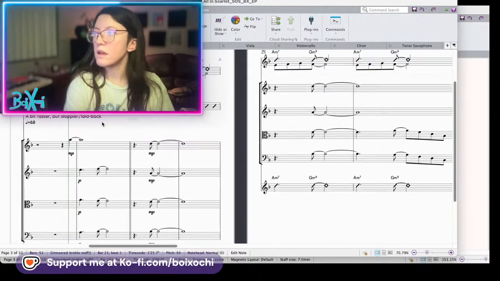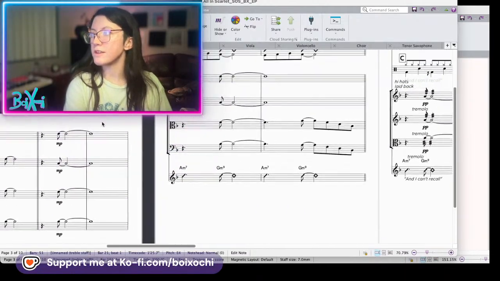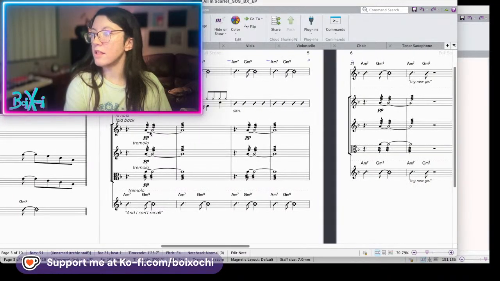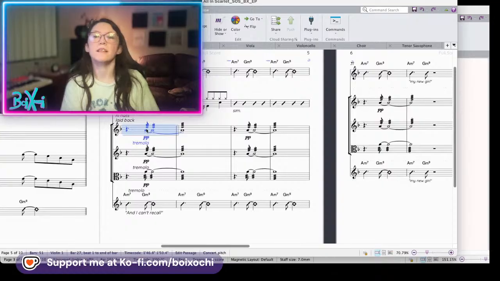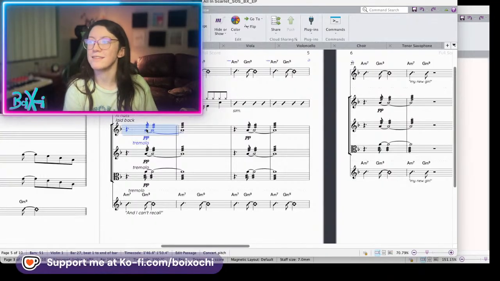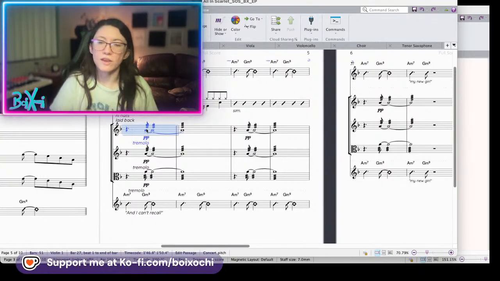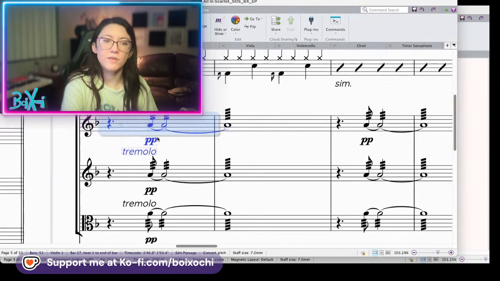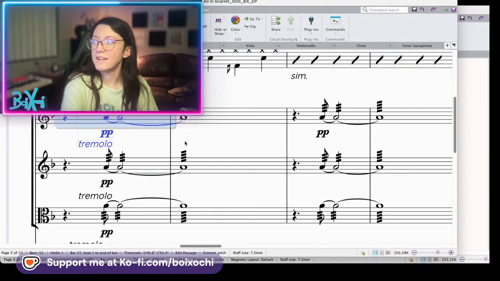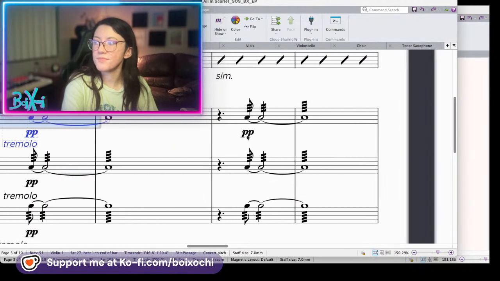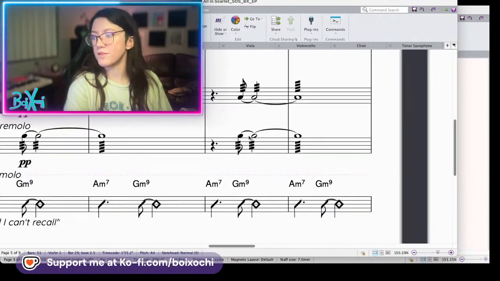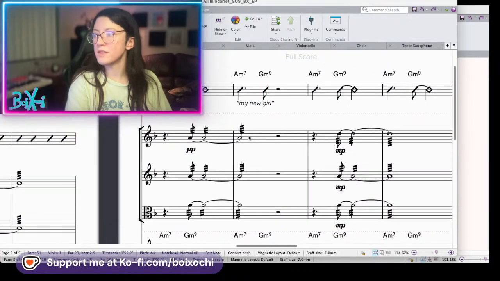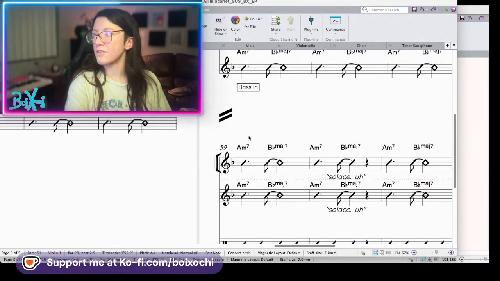But yeah, so here's the string quartet. And I love when the vocals come in at this section here, because what you have here is this tremolo figure, and it's super delicate for the strings, and it just sounds incredible. And we have a lot of that going on.